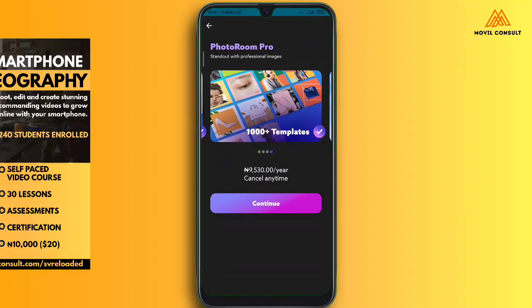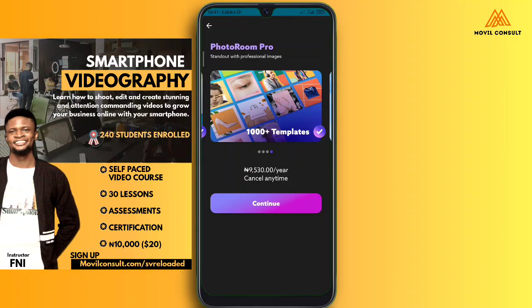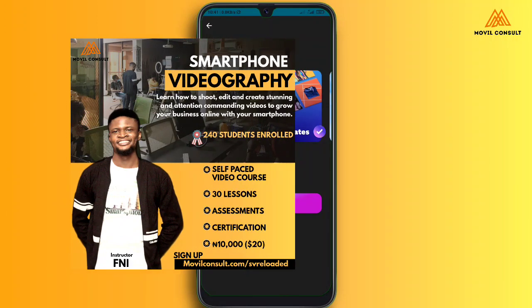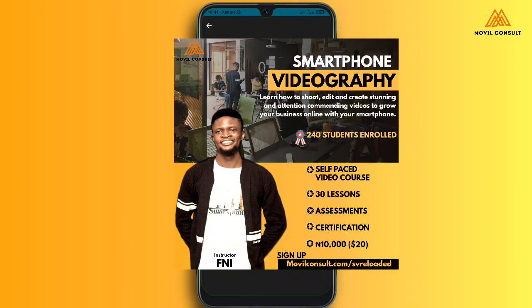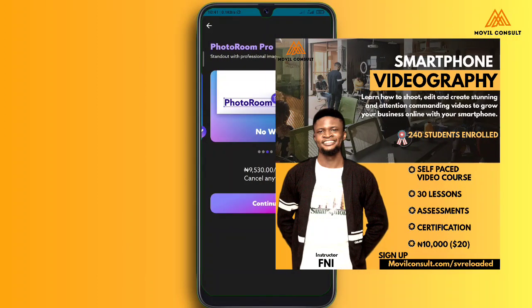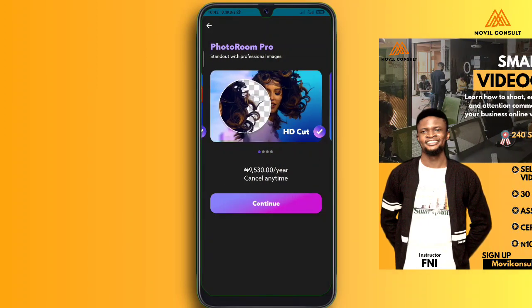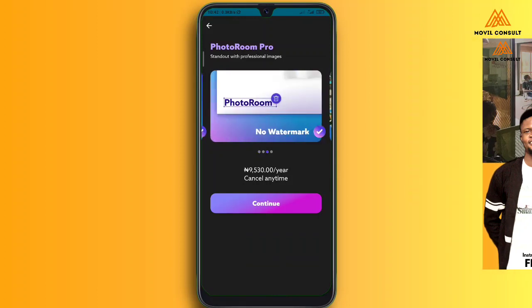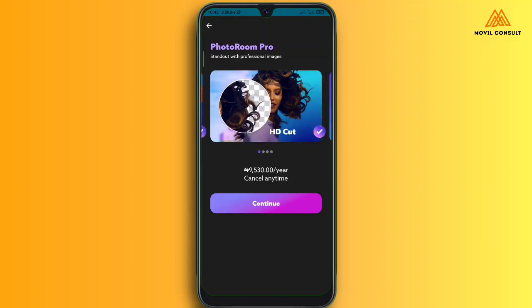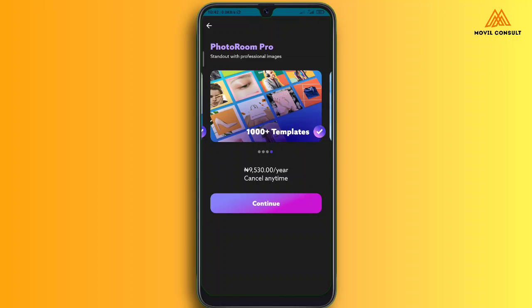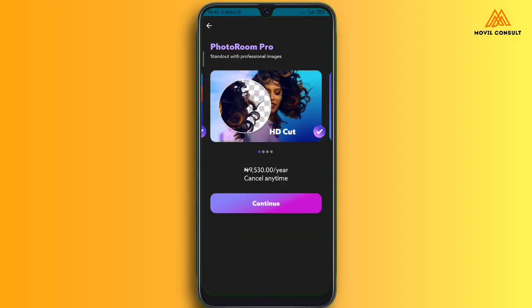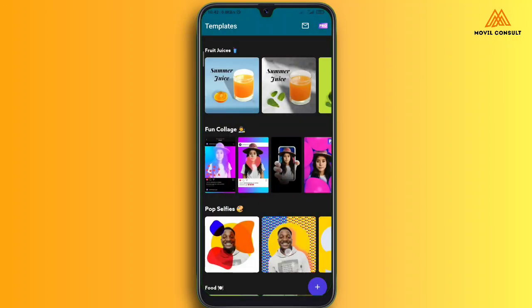So the pro version of this application actually costs 9,530 naira in Nigerian currency, or you can use it for free with the watermark on it, and then it offers even more features, right? It offers even 1,000 extra templates and a whole lot of extra things that you get when you use the pro version.